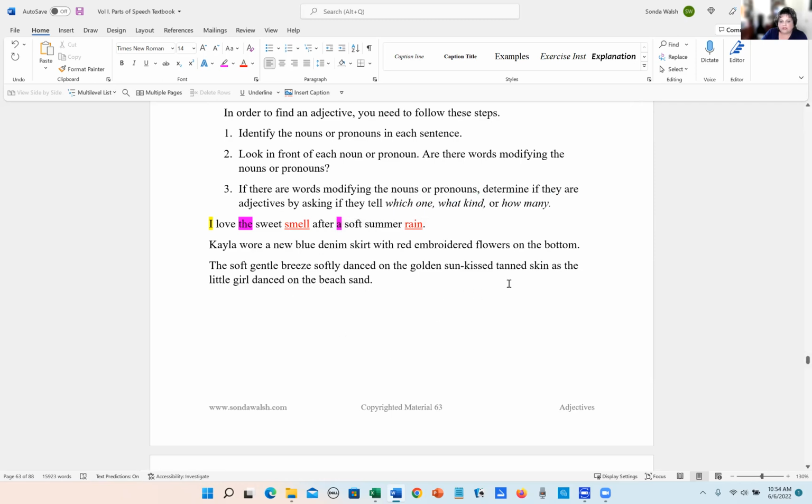We could go through a whole page and always, always, always they're going to be adjectives. So we can do that. So which one? The. What kind? Sweet. That modifies smell. So we have two right here. The sweet modifies smell. And then we come to rain and we ask ourselves, which rain? Well, it's a rain. What kind? A soft. And actually, a answers how many too, doesn't it? A soft and summer both modify rain. So in this sentence, we have the sweet modifying smell and a soft summer modifying rain. And that's how we identify the adjectives.